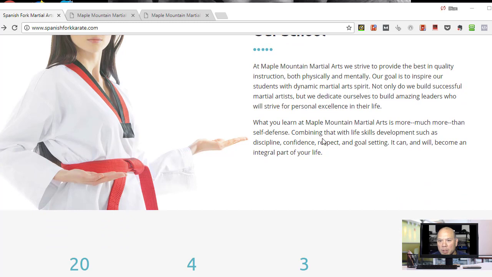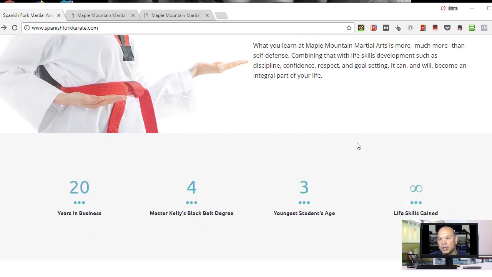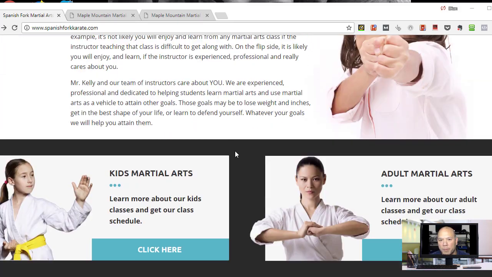Some of these things come... life skills development, discipline, maybe you even go as far as all caps: discipline, confidence, respect, just giving people an alternative path throughout the page.